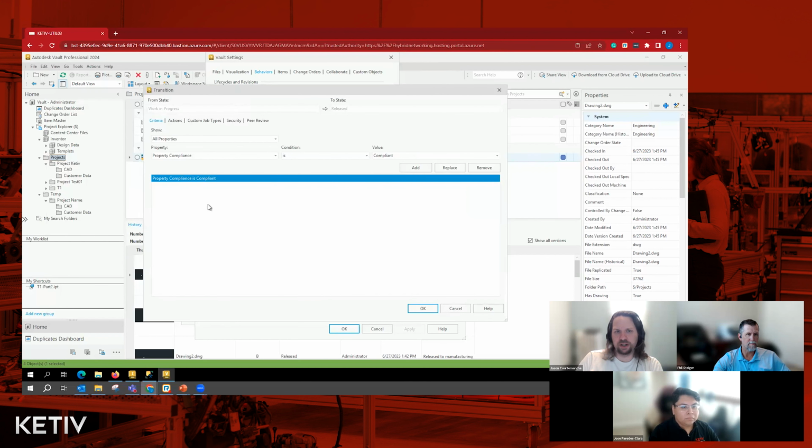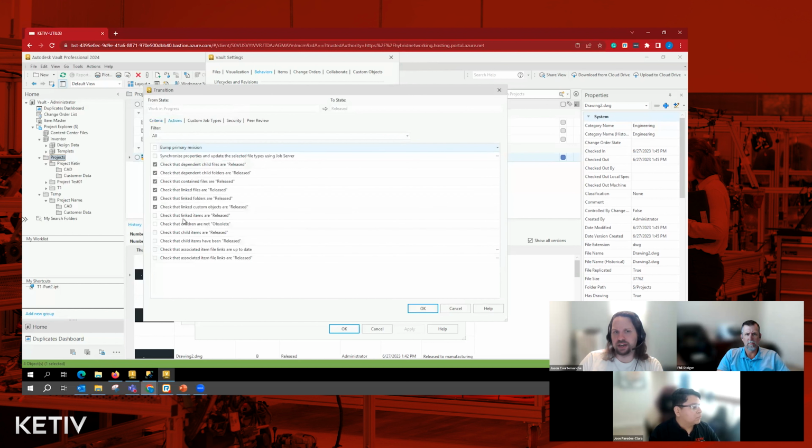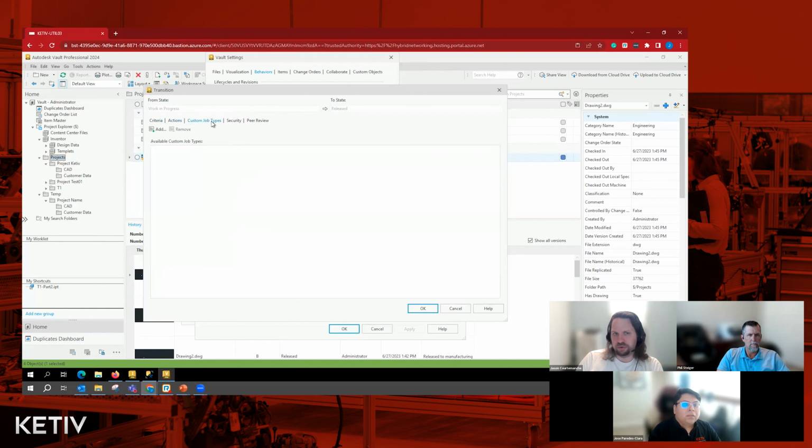For anyone that's not that familiar with this page, the first criteria has to do with property compliance. We'll come back to that in a minute because I think this will be important. Then this controls different actions we want to happen during the transition. The custom jobs, that's for if you make a custom job processor, there'll be a whole other topic on that. And then the security really has to do with what users can have access, because for every state transition we can decide who can make this transition. So some customers don't want anyone to go straight from work in progress to release. Maybe we want everyone to go to review first, or maybe either power users or only admin. So this is where we would configure that. But anyway, we'll get back to the peer review.